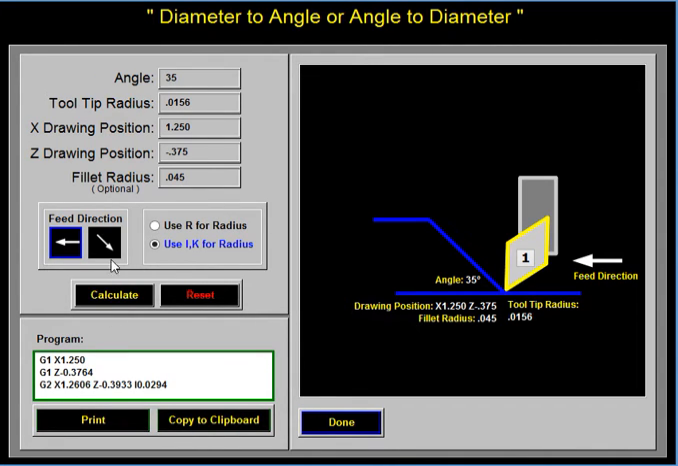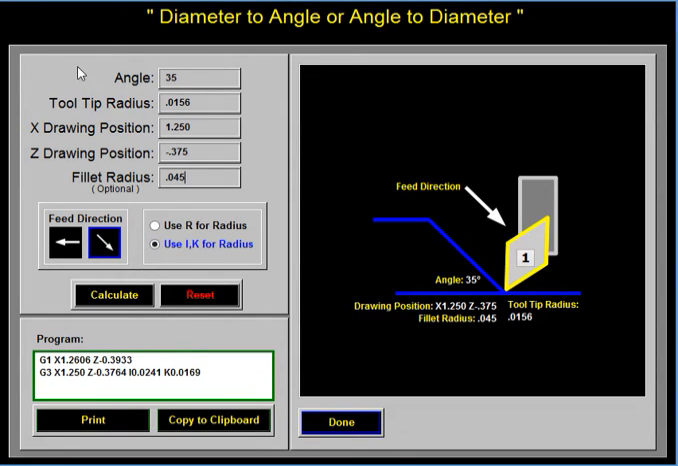You also have the option of going the other direction. See right here, the feed direction is going that way. Let's say you're coming down this way and you want to get to that point. Just click that right there, and it'll give you a little different program you can paste in there. Works really well. People really like it. It's a good program.